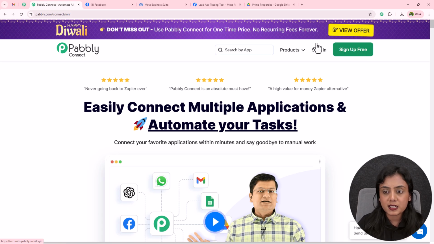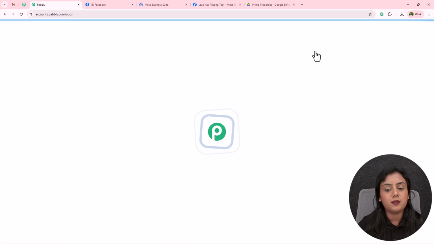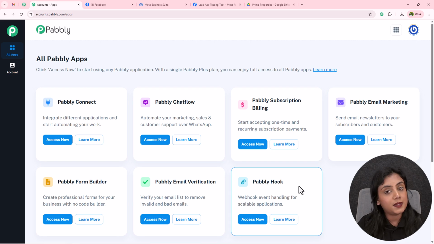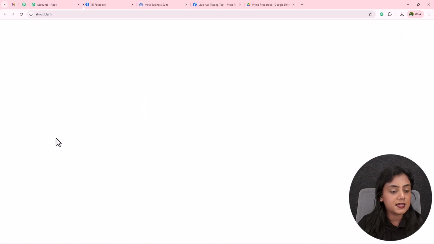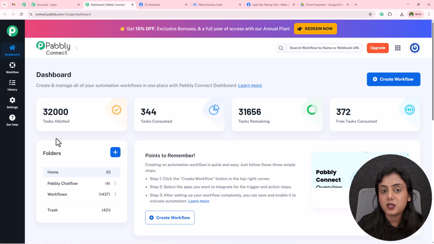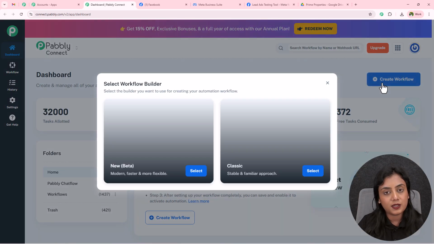But if you're an existing user, just like I am, sign into your Pabbly Connect account, where you will see the All Pabbly Apps section, where you will see all the applications. As I want to use Pabbly Connect, I'm going to click on this Access Now button, and then you will see Pabbly Connect's dashboard is going to appear. Now to create a new automation inside Pabbly Connect, click on this Create Workflow button.